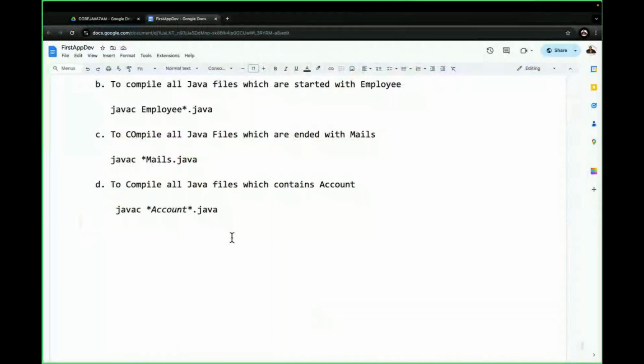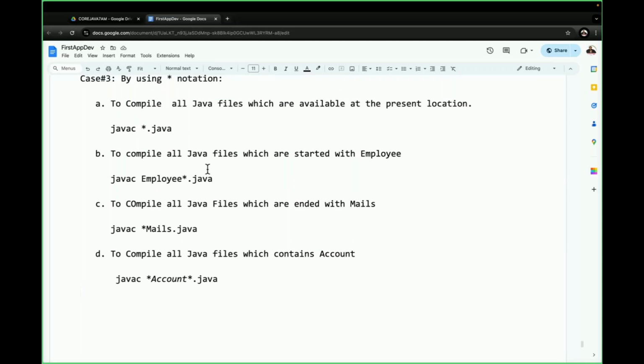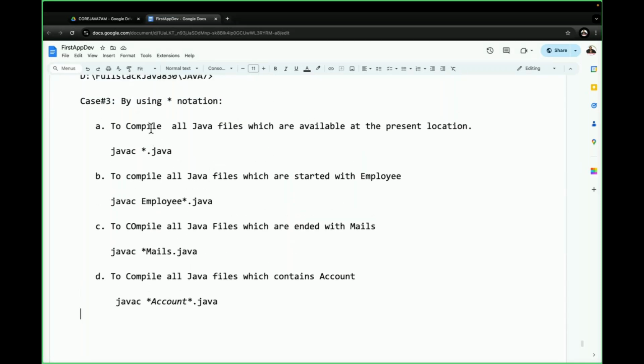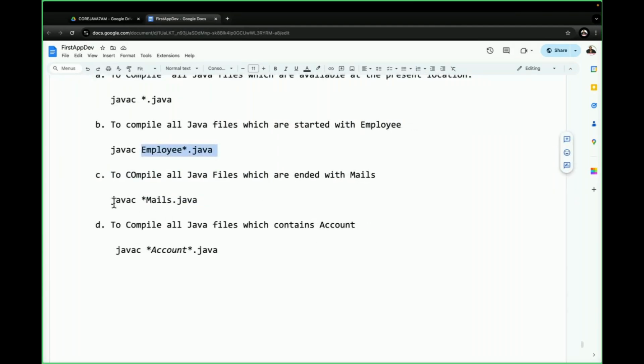Come to the topic, what we are getting now. So, all the points here we are understanding. To compile all Java files which are available at the present location, we have to use javac *.java. To compile all Java files which start with Employee, javac Employee*.java. To compile all Java files which end with Mails, javac *Mails.java. To compile all Java files which contain Account, javac *Account*.java. These are the various things we are getting here.